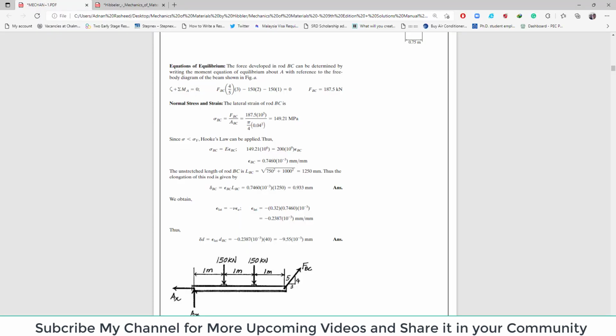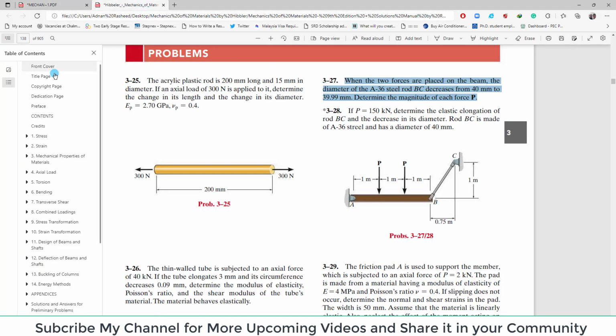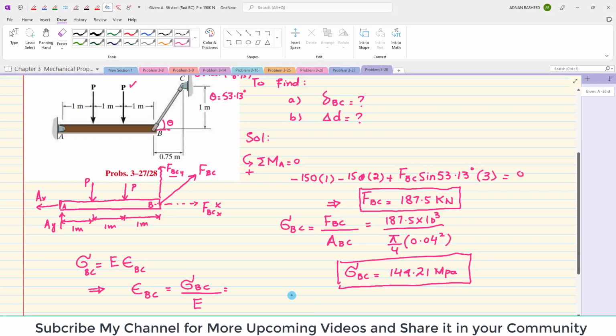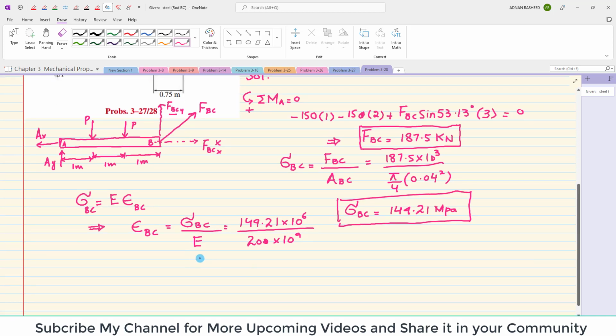I will show you. You have to go to the table. A36. So E is 200 gigapascal. You can see this value, 200 gigapascal. So stress is 149.21 into 10 raised to power 6 Pascal, and E is 200 into 10 raised to power 9. When you calculate it, you will get strain in BC, which is equal to 0.746 into 10 raised to power minus 3 millimeter per millimeter.